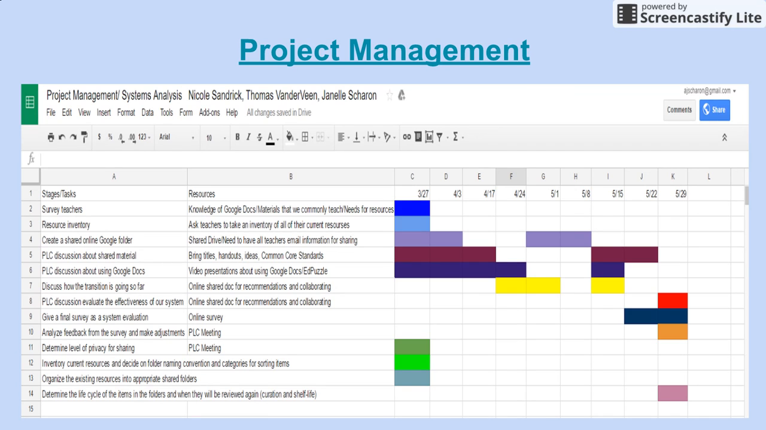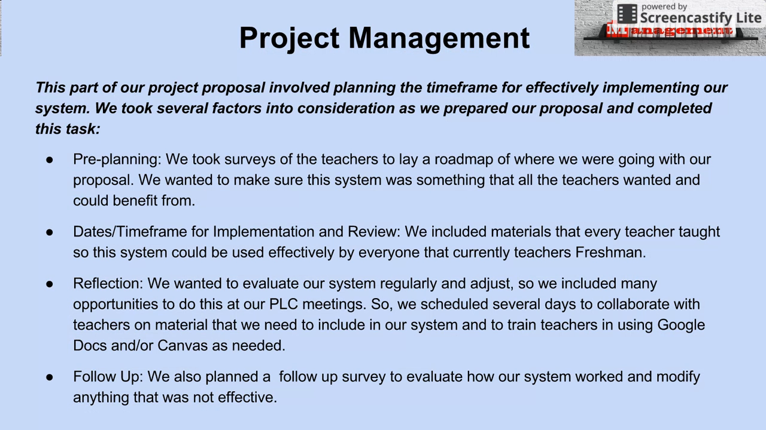Because there will need to be PLC time to create new materials. The PLC time will be used for going over how the system will work and what to integrate into it, and what we talk about for privacy, and what we do as far as copyright is concerned. And then at the end of this, there'll be an evaluation using a survey and really determining the life cycle of the folders too. Like, how long do we want to use this? How much do we want to evaluate and retire things?